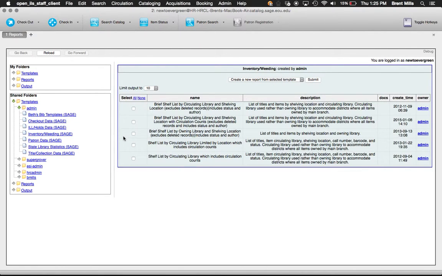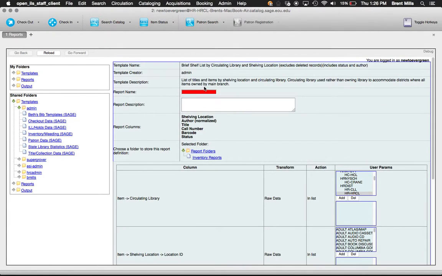And this might change as we're rearranging the shelving or rearranging the report folders, but it shouldn't change too drastically, and we will let you know and redo the videos if anything does change. Okay, so the one we want for our shelf list is this top one, the brief shelf list by circulating library and shelving location. So we'll select that, create a new report. Now that's in red, so we need to fill out a report name for this. And I will just call that test report for right now and give it a description.